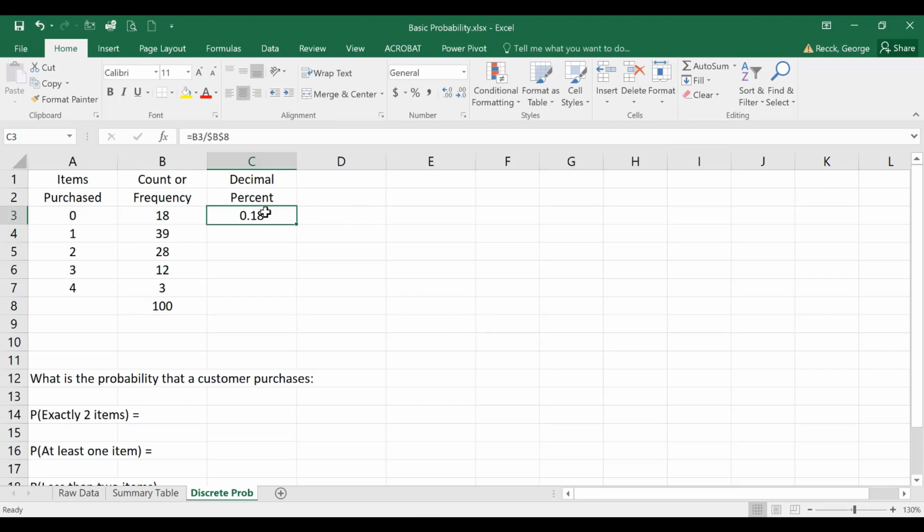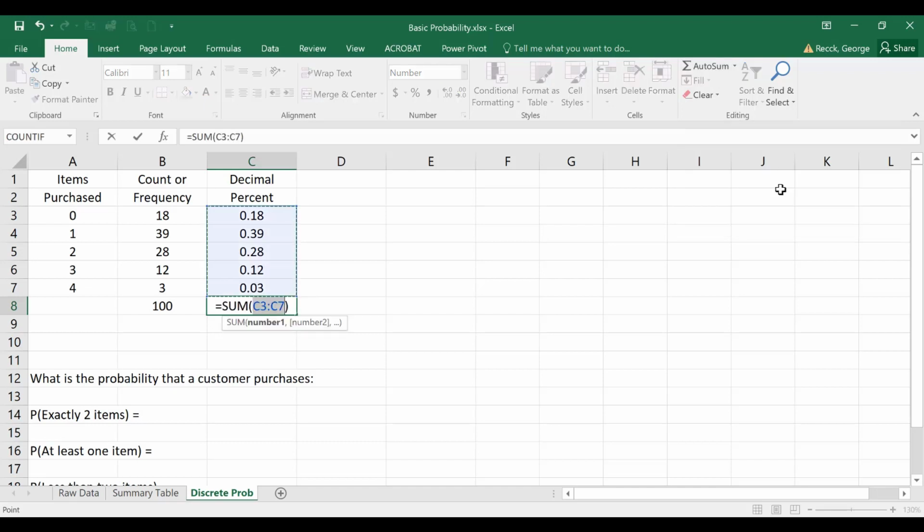So now, to reiterate that point, I will drag that formula down by 1, and you can see the B3 changed to B4 for the row for one item purchased, but still divided by B8. And of course, I can continue to drag that down, and it will calculate the remaining decimal probabilities or percentages for the rest of the rows. Now, as a good check, I can auto sum that column up, and it should equal 1, which it does. And that just confirms that I didn't make any mistakes along the way.